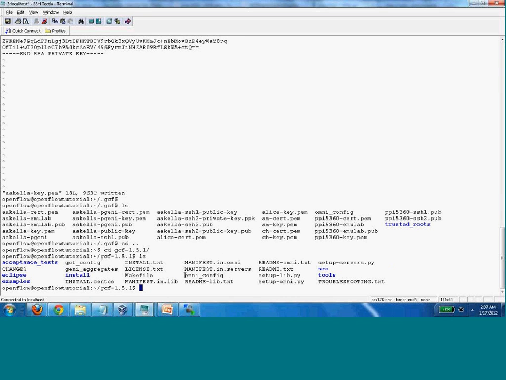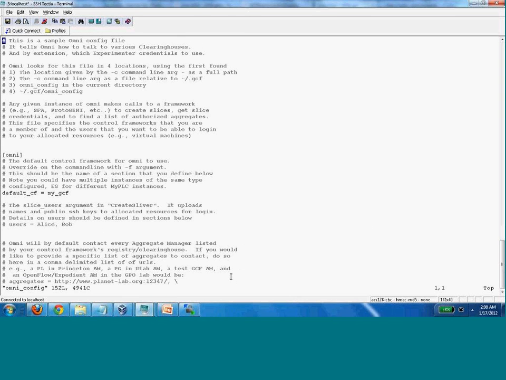Let's go to omni_config. Find omni_config in the GCF folder. So you will see omni underscore config. This file you need to edit. You need to modify it as per your requirement. So you need to change the default underscore config to my underscore MLab. I'm going to change it.